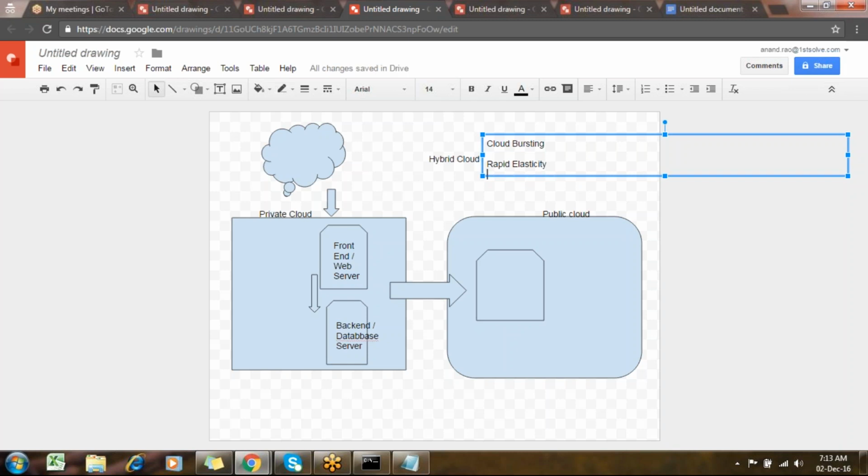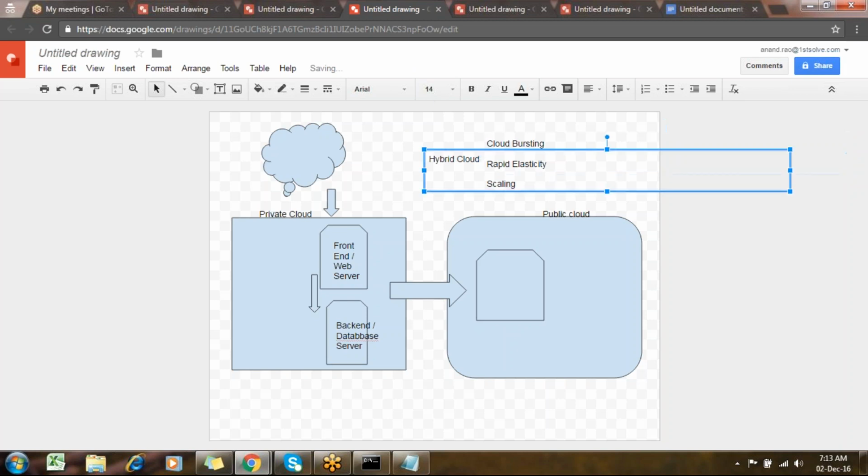Any questions around this? No, sir. Okay. Shanti, any questions? No, I guess no. Okay. Give it a read. What is cloud bursting? What is rapid elasticity? Also, since you're reading that, you may also encounter another word called scaling, right? What is cloud scaling? So give that a read as well.